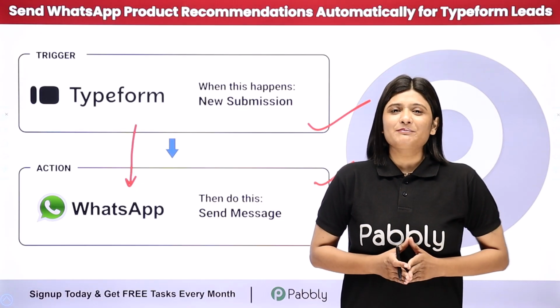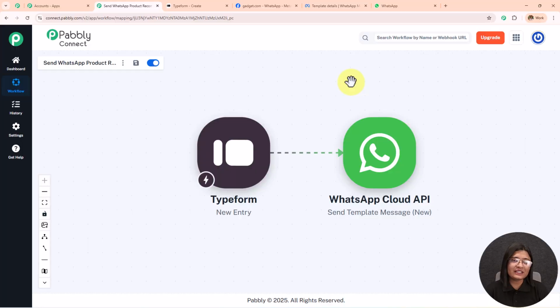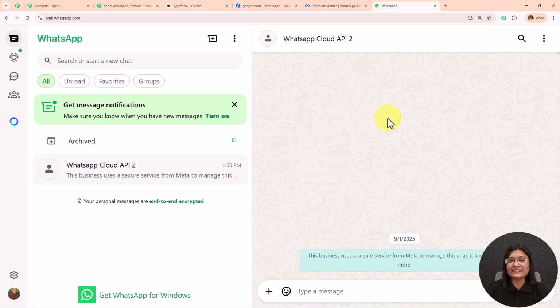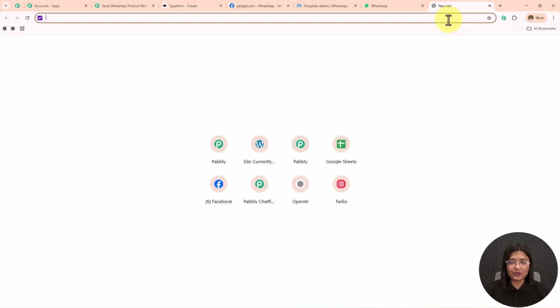Now if you want to learn the step-by-step process, then let me take you all to my screen. I have created an integration between Typeform and WhatsApp Cloud API with the help of Pabbly Connect, and now we are going to check this integration once whether it is working fine or not. For that, I will be submitting a form from my Typeform, and if I receive the WhatsApp message, then this means this integration is working fine. I am going to open this form and do a form submission.